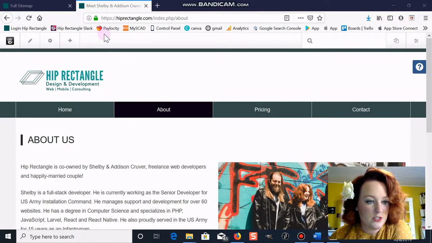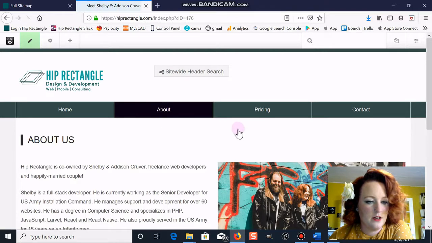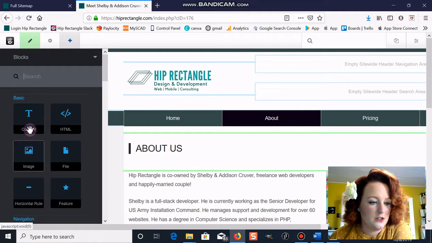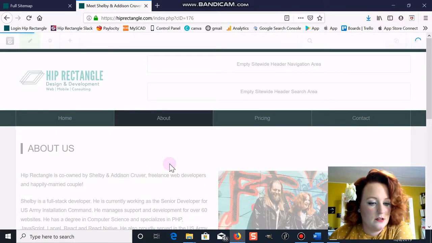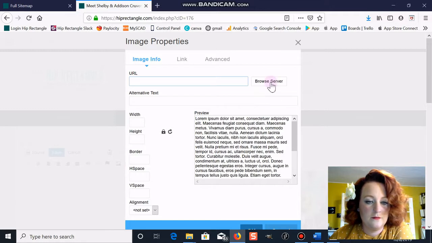Okay, so today we're going to talk about images. So I'm going to get in here and add some content. Okay, two ways to add a photo. First thing you're going to do is you can either add the little text content and you can put it in a text block basically, and you would click this little image button.